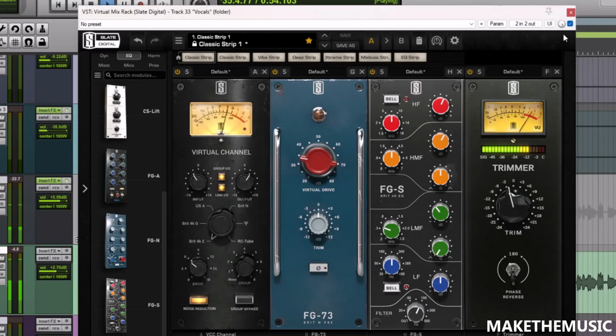So the vocal sounds a lot tighter, a lot cleaner. Let me bypass the plugin.